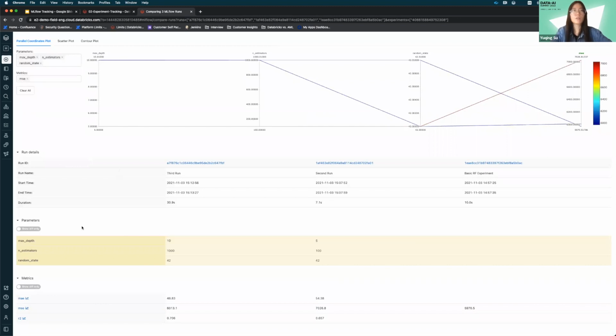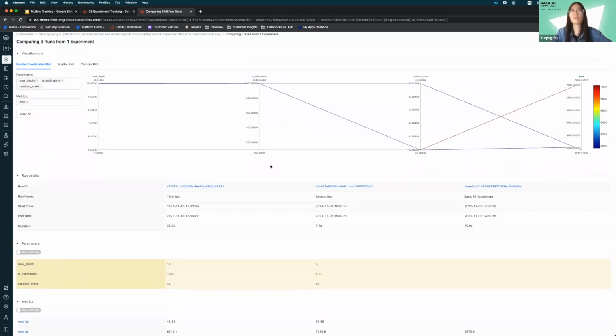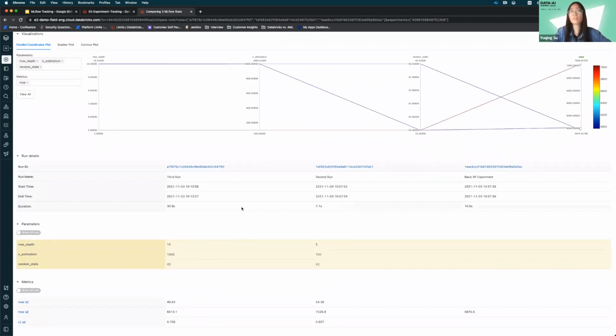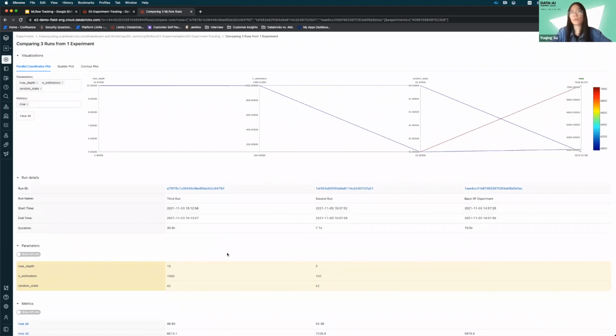Finally, there are also tabular comparisons available for you to compare the parameters and metrics. So this will be very easy for you to evaluate which model will be the best candidate for the next stage, especially when you have a large set of models. You can easily compare them side by side.